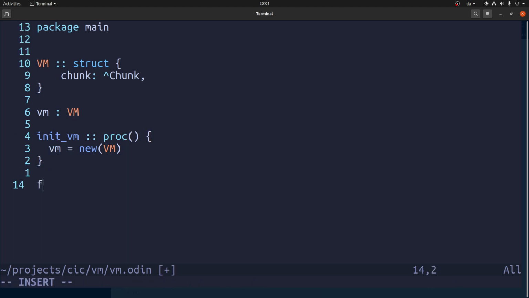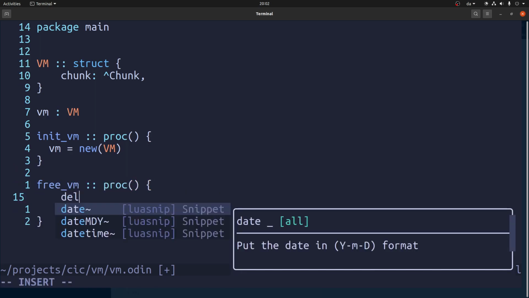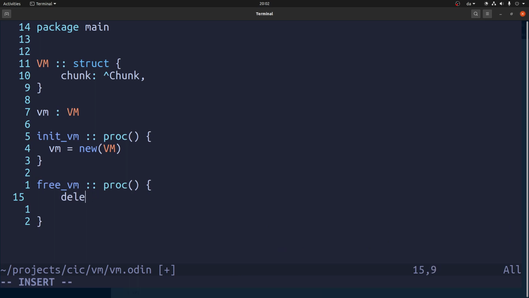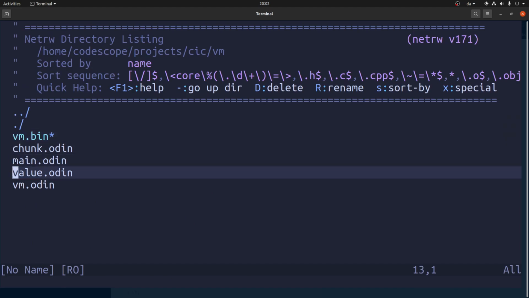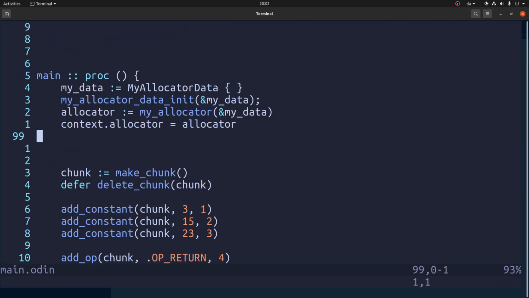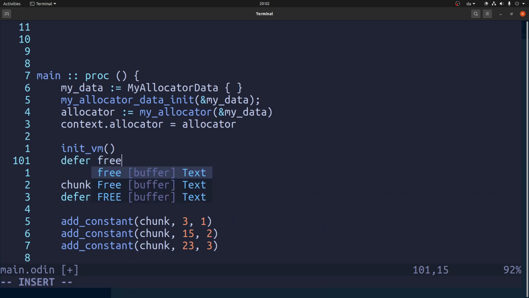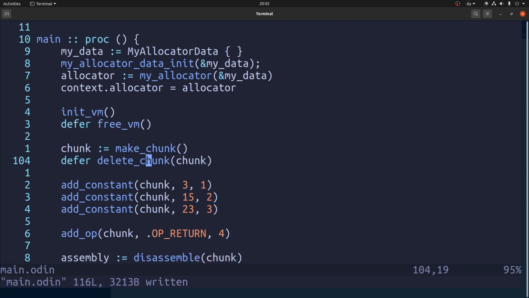and that's about it. Also, we could have a free virtual machine, which again is just some procedure that will probably just free it. So something like that. There we go. And then in the main function, let me just harpoon that. Then we would do something like init the virtual machine and defer free virtual machine. Let's try to run that.